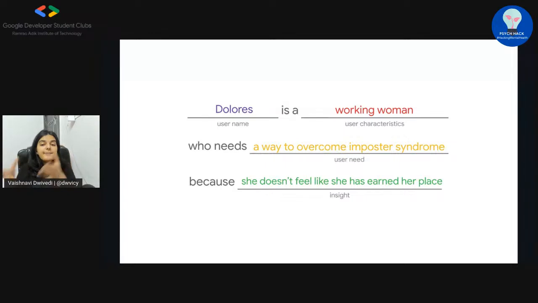So because she doesn't feel like she has earned her place, or she feels like she's a fraud, right? That is what imposter syndrome is about. This is a proper problem statement. Other problem statements can be very vague, but this one is very, very clear. It specifies what the user needs, why they need it, what their goals are, why this problem is relevant to them, and most importantly, who the person is who's going to be benefiting from a solution to this problem, right? So just keep in mind these things. It will be very beneficial while presenting your hack as well.